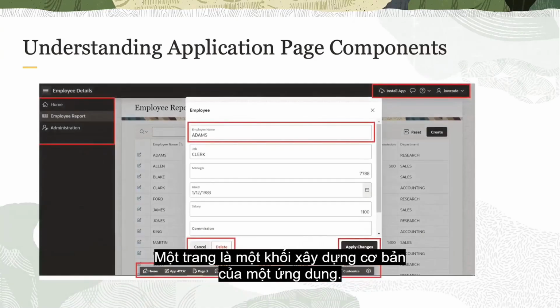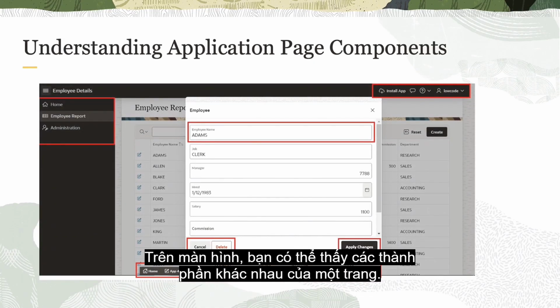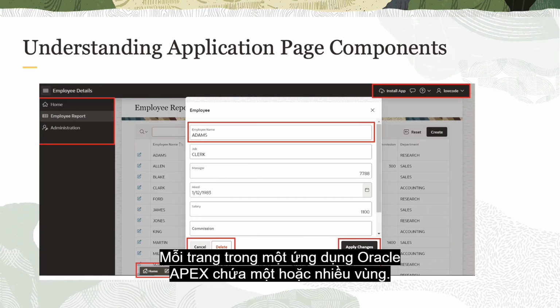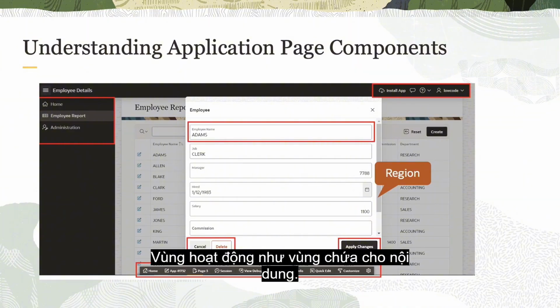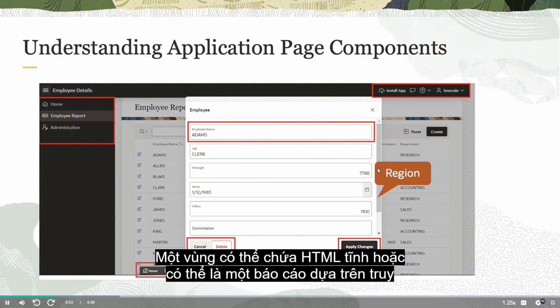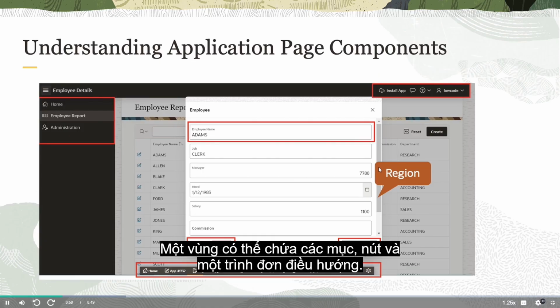A page is a basic building block of an application. On the screen, you can see the different components of a page. Each page in an Oracle Apex application contains one or more regions. Regions function as containers for content. A region can contain static HTML or it can be a report based on a SQL query. A region can contain items, buttons, and a navigation menu.